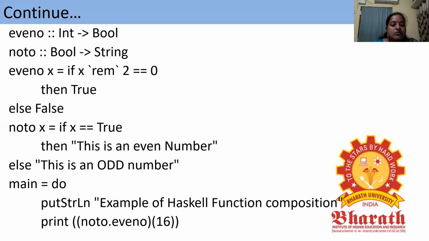Main equal to do, putStrLn "Example of Haskell function composition", and then print (not . even) 16. So here we are having two functions, that is even and not. For both the functions, first we are going to take the even number value. So even is the first function we are going to give, that is g of x. And then the even output will be treated as an input for the not function. Okay. So here we are going to take those values and perform the operation.